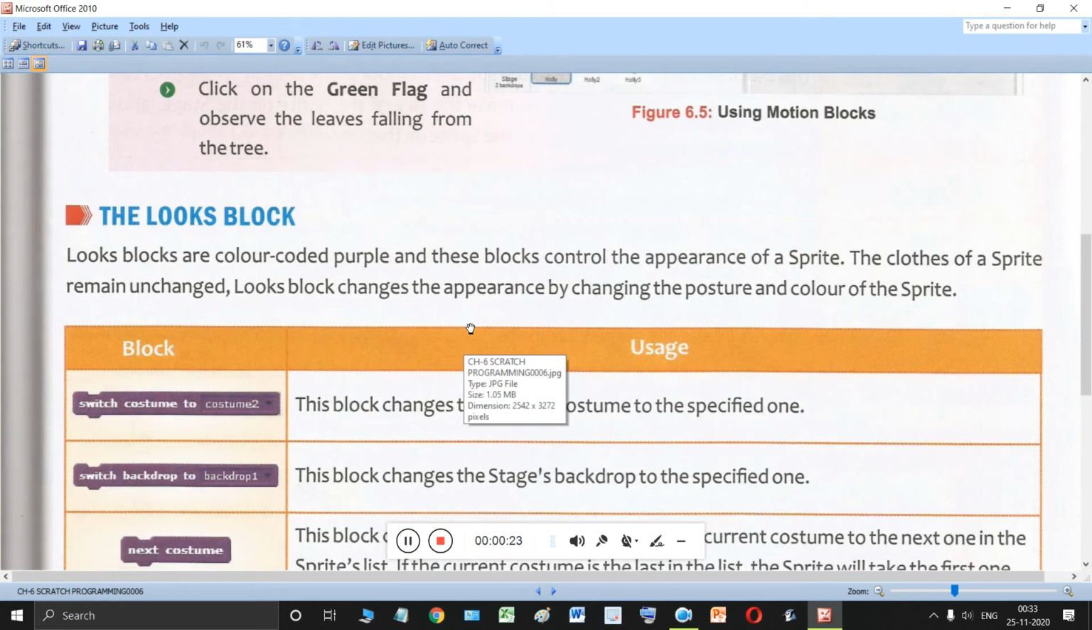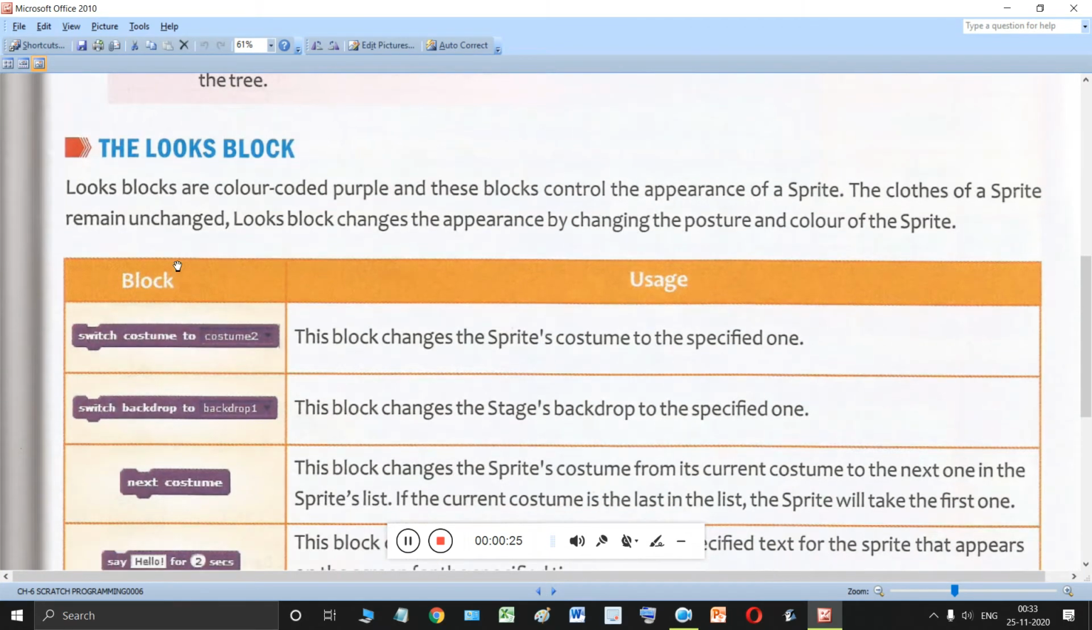Now, students, the looks blocks are color coded purple. So the blocks in the looks category are purple in color. These blocks control the appearance of the sprite. So how your sprite is going to look is going to be controlled by the different blocks that are present in the looks block.